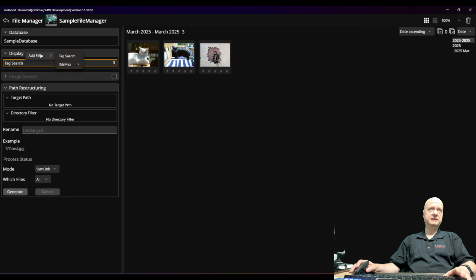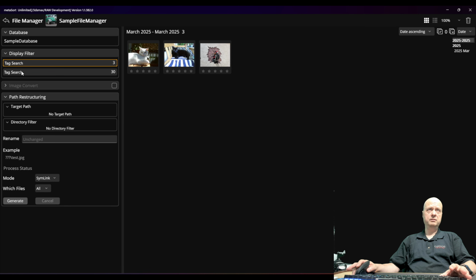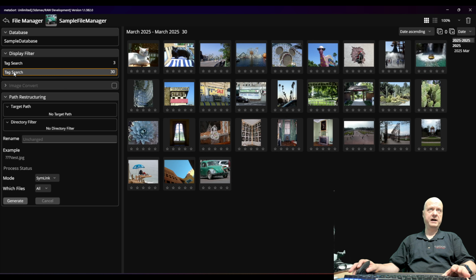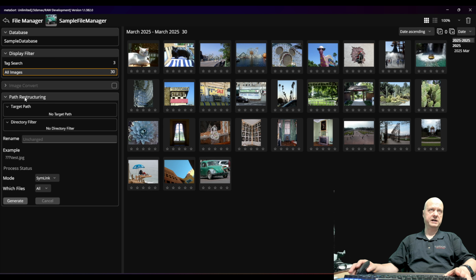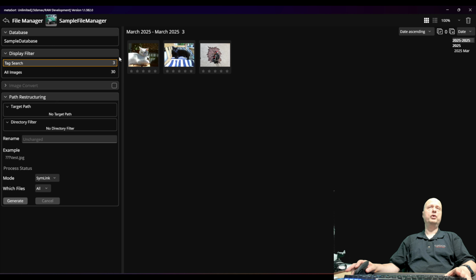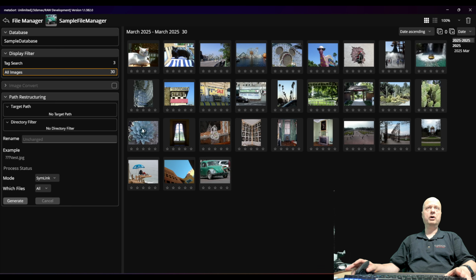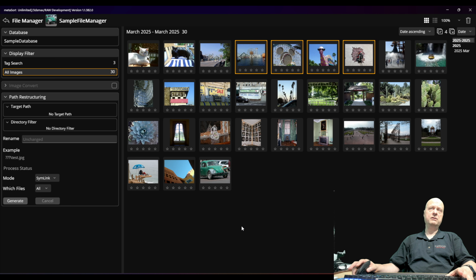We could, just to be proper, rename that by just double clicking, and say all images. That will show us all images at all times. And now we have all images here. So now I can decide I only want to work on these images or I want to work on these images. However, we can have a different way. We can use these display filters to select our images, but we can also just click and drag and select our images here.